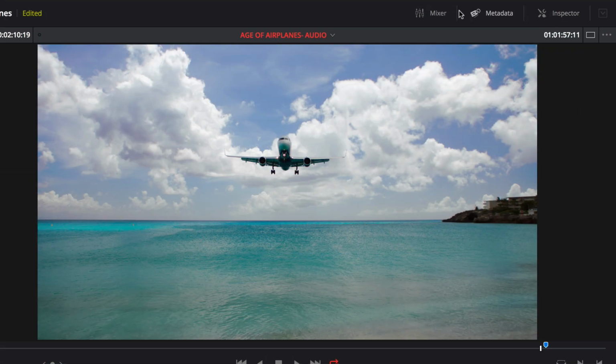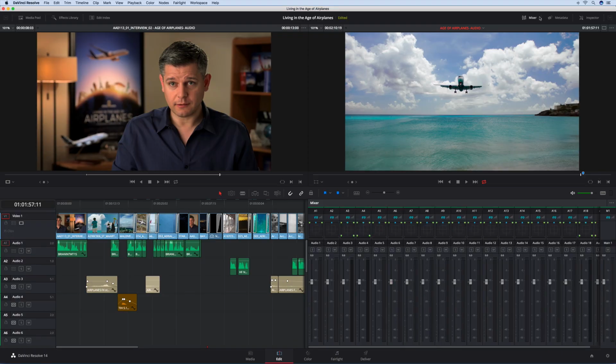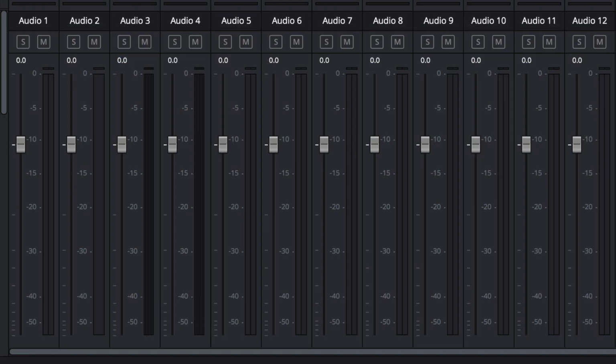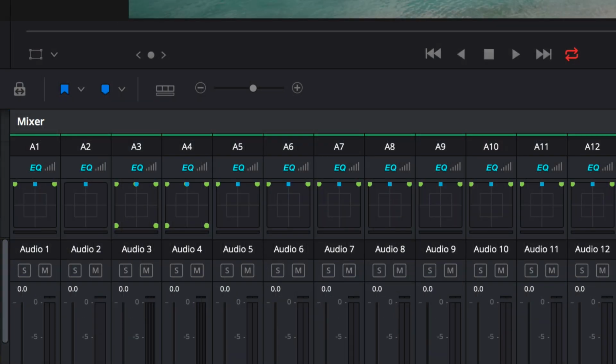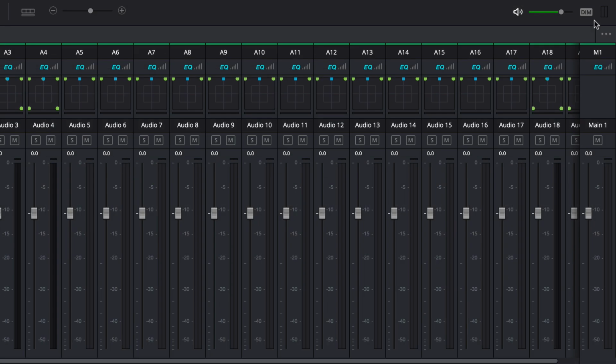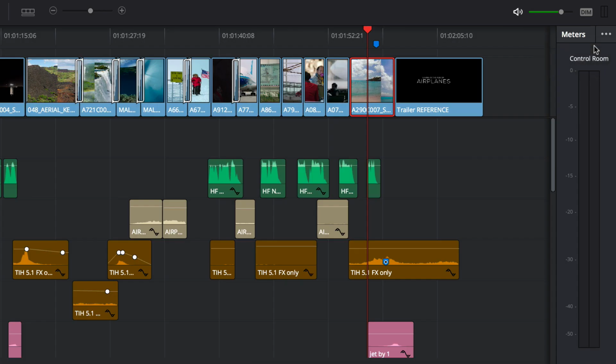The Mixer button at the top of the page shows the Edit page mixer, where you can adjust the volume level and pan controls for each track. Or click the Mixer Options menu to show just the audio meters for your main output.